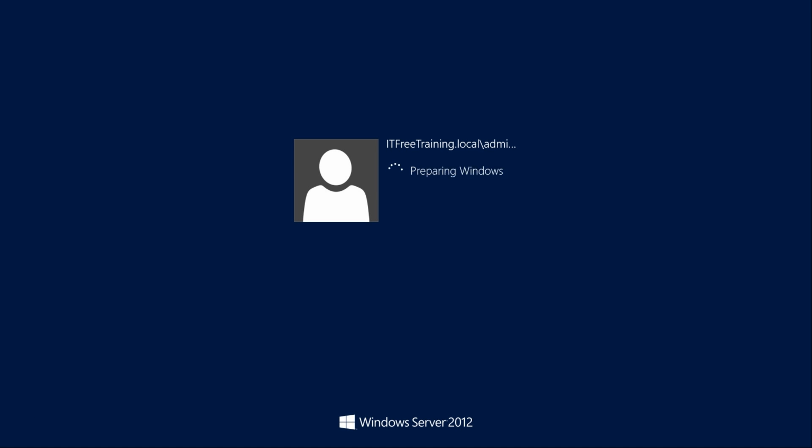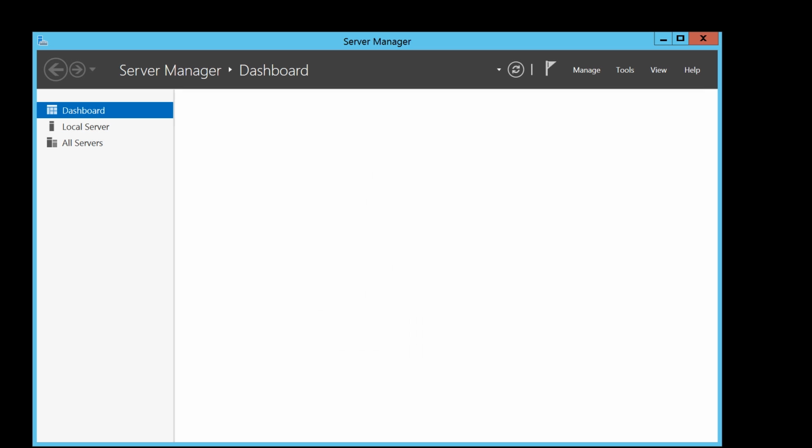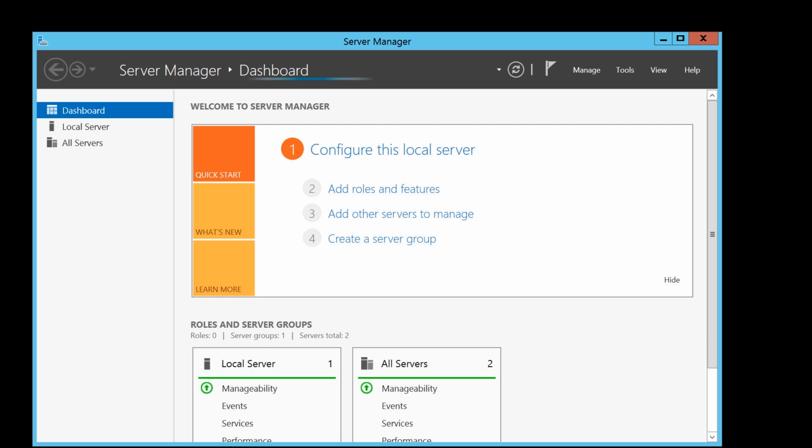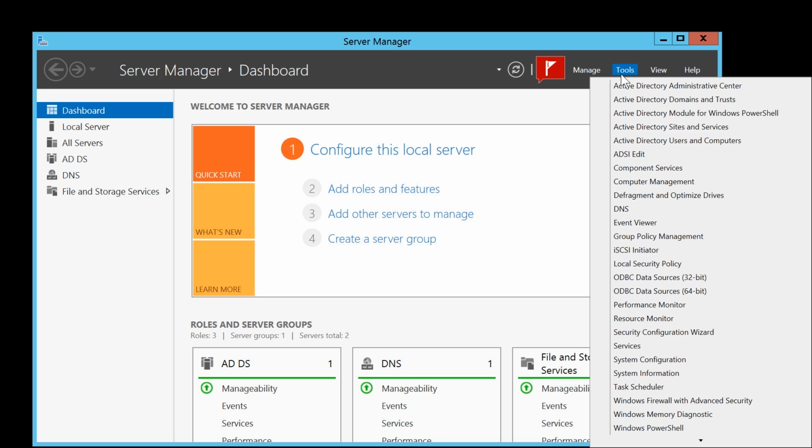Once the server has restarted and I have logged back in, a command prompt will open and also Server Manager will open. Notice that the taskbar is missing. Also, features like the Start menu are also missing. However, if I open Server Manager, I can select the option Tools. You will notice that all the normal administrative tools are available.